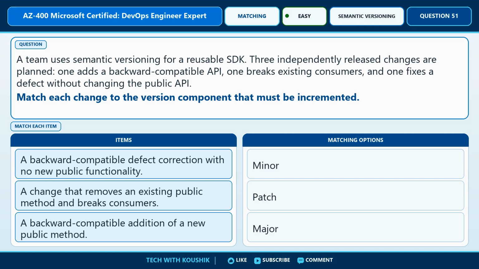The left side items are as follows. Left item 1. A backward-compatible defect correction with no new public functionality. Left item 2. A change that removes an existing public method and breaks consumers. Left item 3. A backward-compatible addition of a new public method. The right side choices are as follows. Right option A, minor. Right option B, patch. Right option C, major.